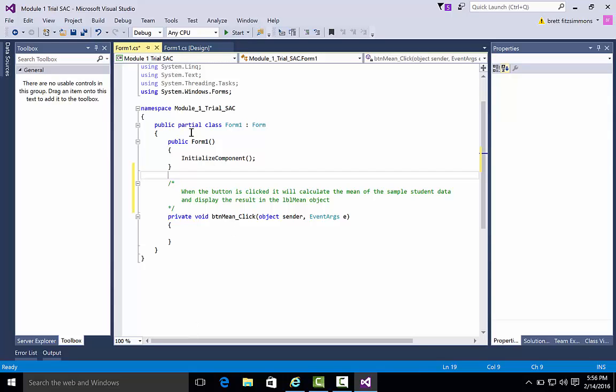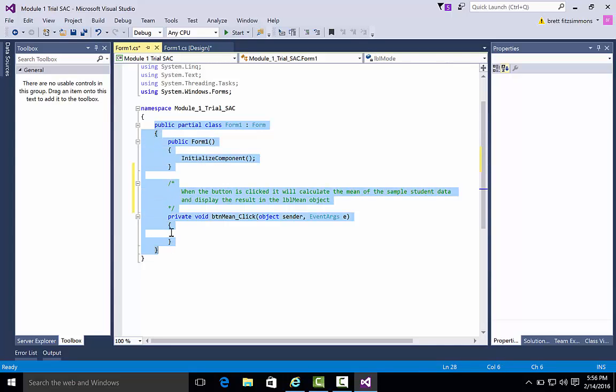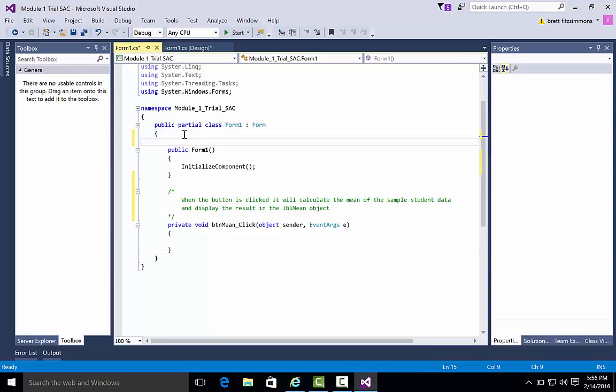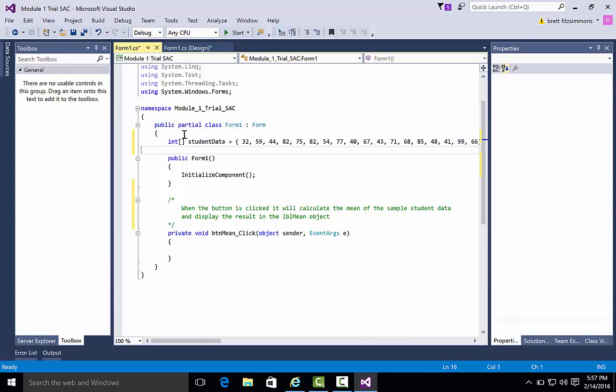Now, I want that data to be available for every function of this class. There's my class there. It starts with public partial class form1 : form, which means that form1 inherits the form object, and it goes from that curly bracket right down to the paired curly bracket that's in line with that. You can see that there. So I'm going to come up to the top of my class there, put an enter, and I'm going to paste that student data in there. All right, so there we go. I'm going to use that. That means that I can get to it wherever I want inside here, and I need to get to it inside the button mean click function.